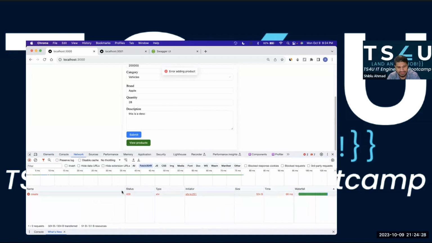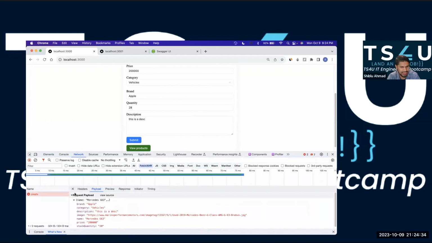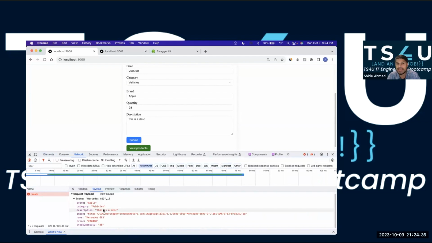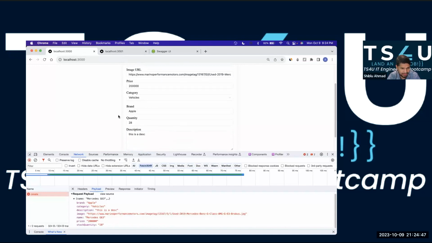Okay, so create has failed now. So at least something has happened now. We can just click it and go to the create 409. You will find the 409 on the Swagger. You will find the 409 in the controller file as well, because the 409 is coming from the controller where we mentioned it. So what did it say?